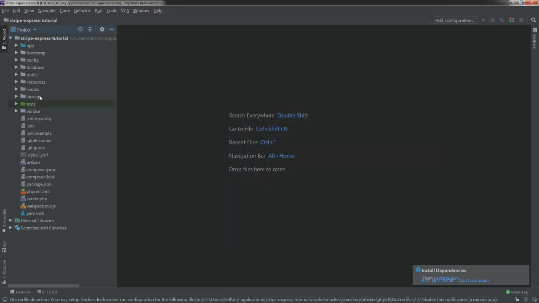So let's look at the Stripe Express application structure. It's following the basic Laravel structure. We have the app directory, where the heart of the application lies. We have our env example, we've got our composer.json. Everything looks like it's here, so we should be able to start diving into what we need to do.